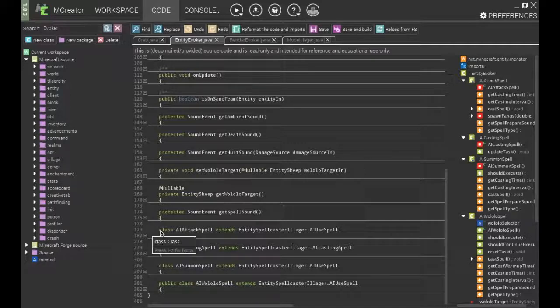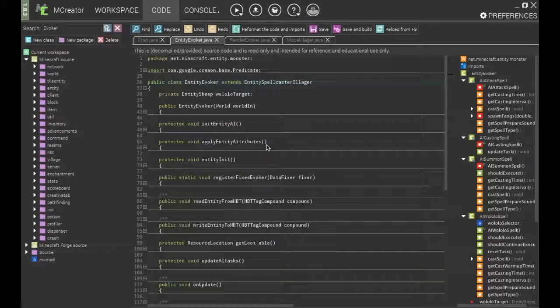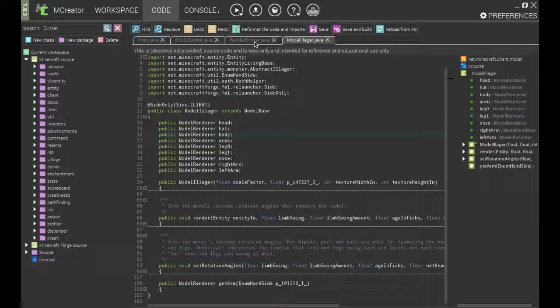So actually those are down underneath the classes. So the AI attack spell for the evoker and whatnot, all of those different spells for like the jaws and changing the color of sheep and whatnot are kept down there. There's also handling right above that for when to do the different spells. Overall, the entity evoker.java is the file that controls the entity, and the renderer and the model are the visuals, how the entity will look.